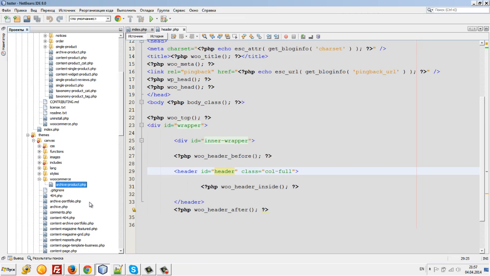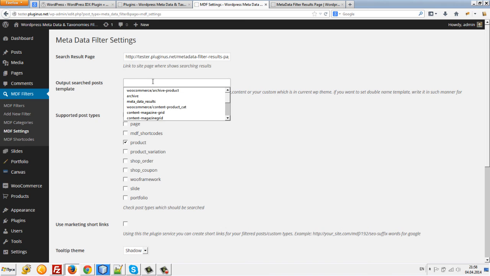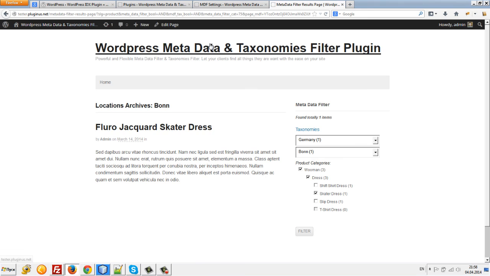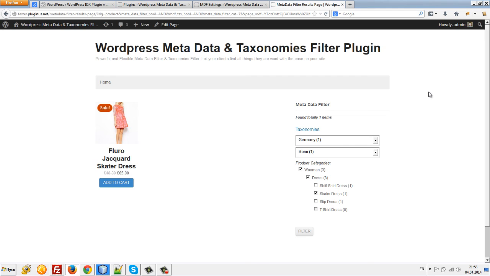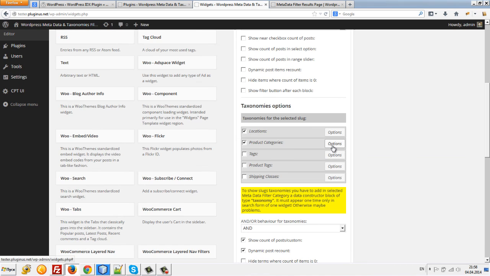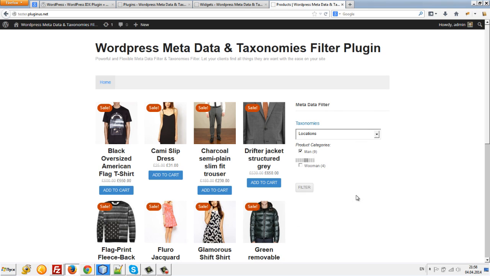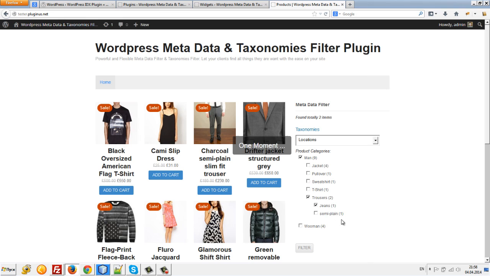After this operation, you should go to your settings and right here WooCommerce archive product. Refresh page, and what we see, nice goods. Just one woman scatter dress. Okay, let's go to widget and show main category. Appearance, widgets, product categories, and checkbox. Apply. Here is a man. Just now we'll find one jeans. Yes, one jeans.